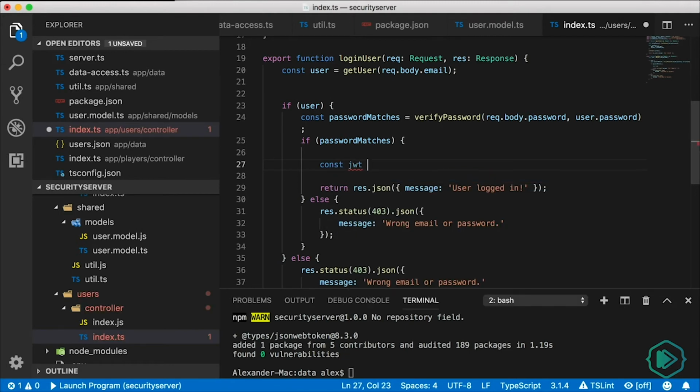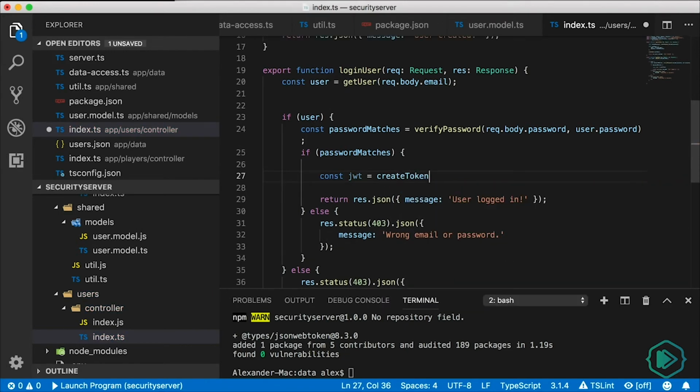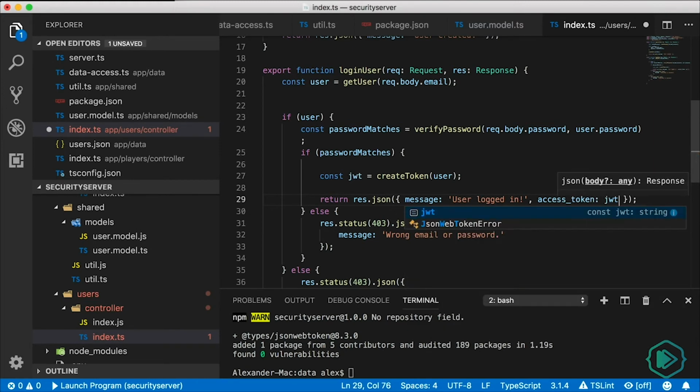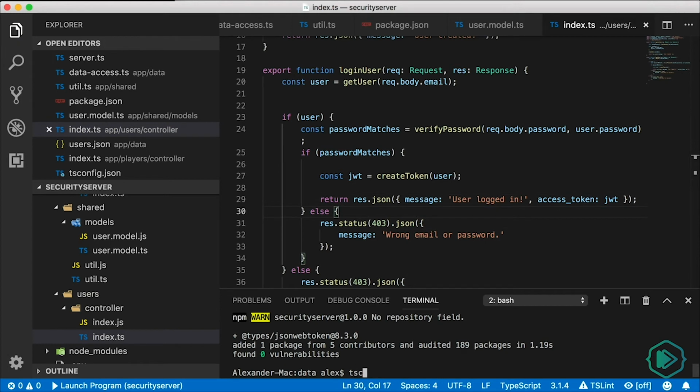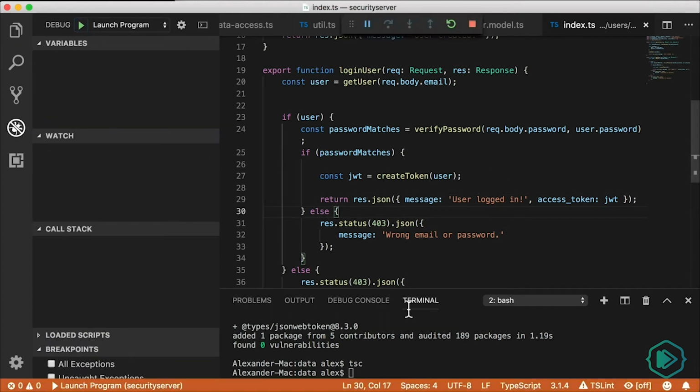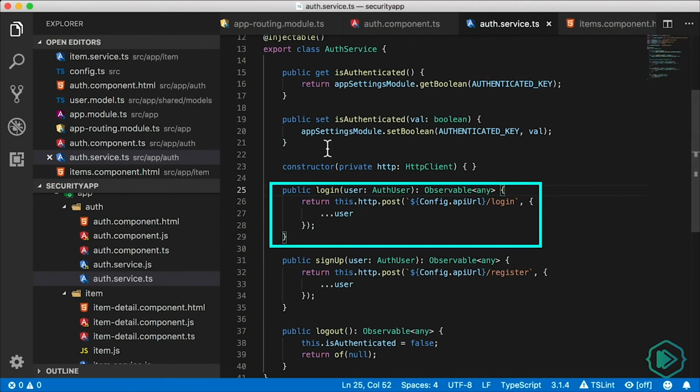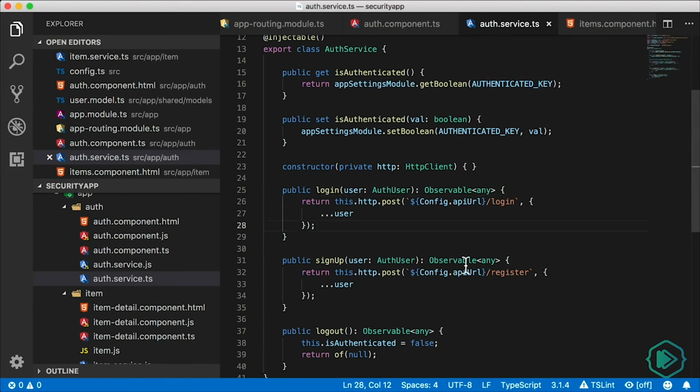So here we're going to create a JOT by using our create token function. We're going to pass in our user. And in our response, we're going to send back a JSON object with a message, which we're already doing. But along with that, we're going to create a new property here called access token, and we're going to send that JOT back. Let's quickly compile this and launch our server, and let's take a look at the app side. After we log in, we're going to get a result, and that's that message and the JOT. So we're interested in getting that result, and the way we do that here is by using the pipe operator with RxJS6 and higher.